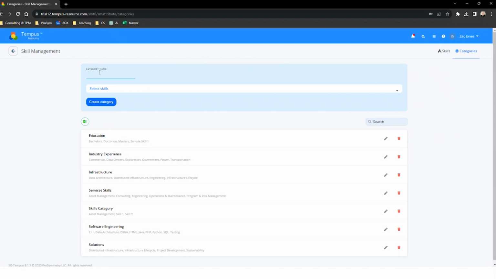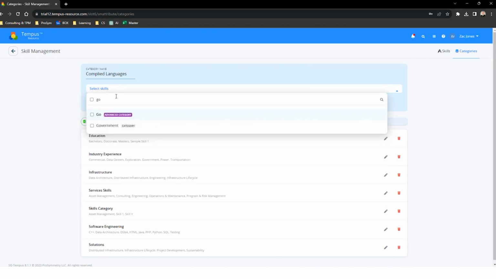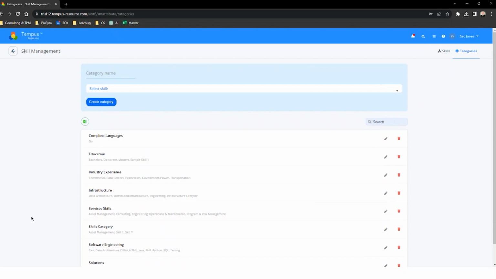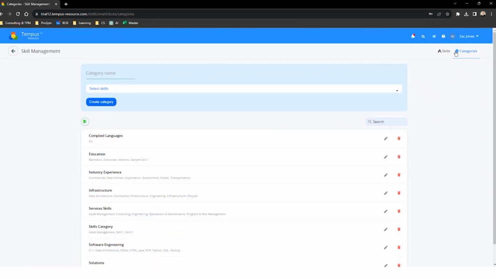Once I put a category up here, I say we want compiled languages, and I can select this dropdown, and I can say I want to look for Go, and I can search for it here, and I'll hit Go. Then I can create this category. And then down here, I see compiled languages, and you can see Go here.